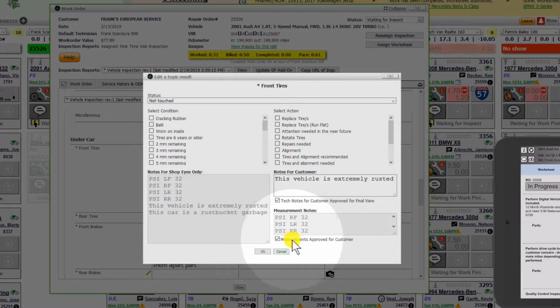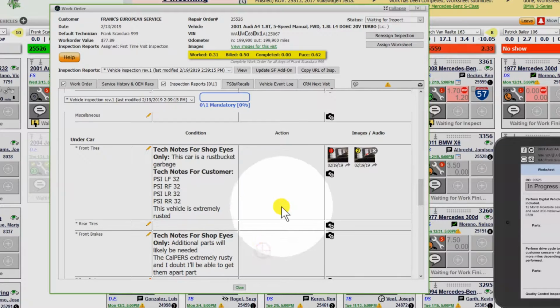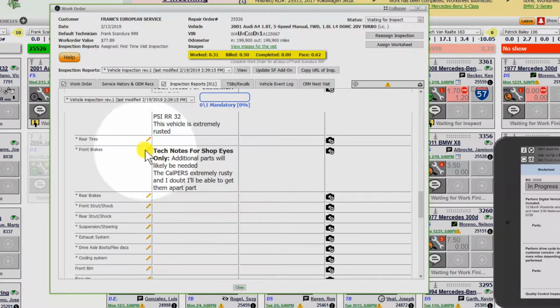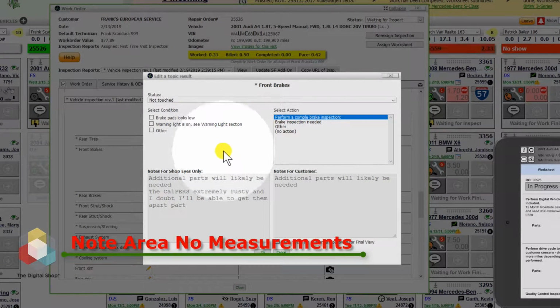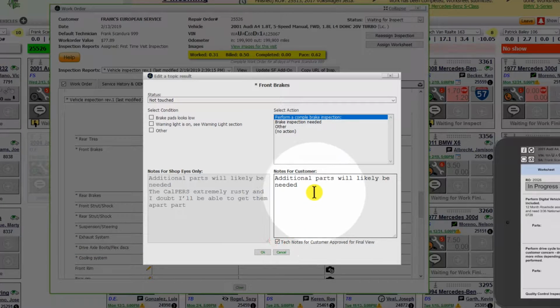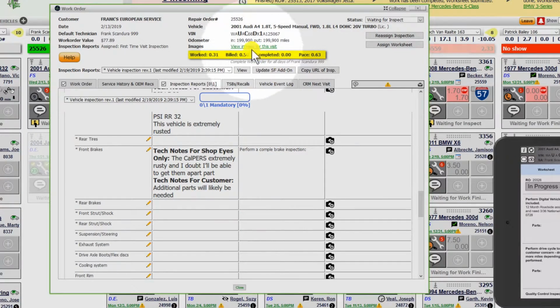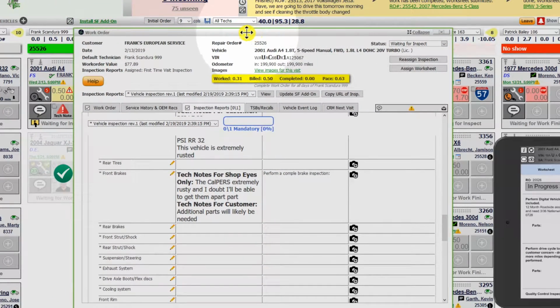So this is approved for the customers to see. This is approved for them to see also. I'm going to click OK, and I'm going to go down and look at a different note area. And click on the pencil. Now you can see this one doesn't have any measurements on it, so now I see the notes are locked. And when they're approved for the customer to see, now they can be edited by the service advisor. So this is a great way to take some of the confusion out of the notes and let the service writer and technician begin to work together as a team.